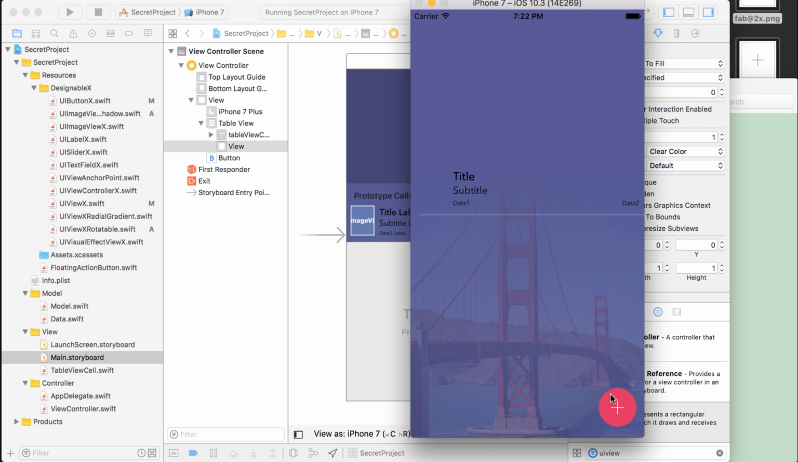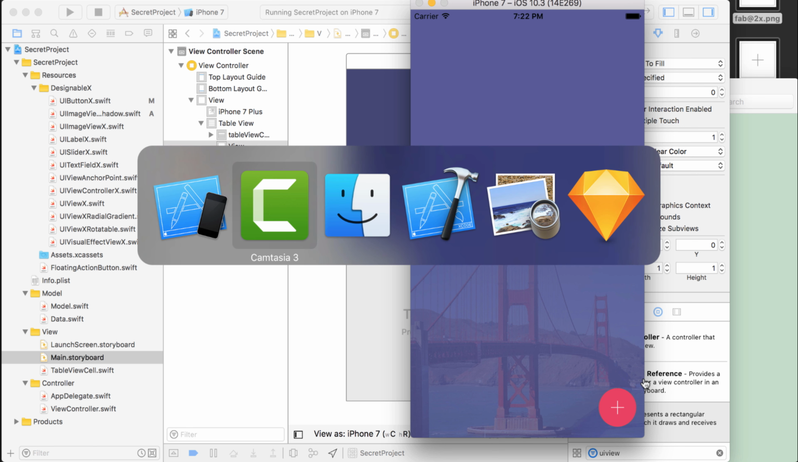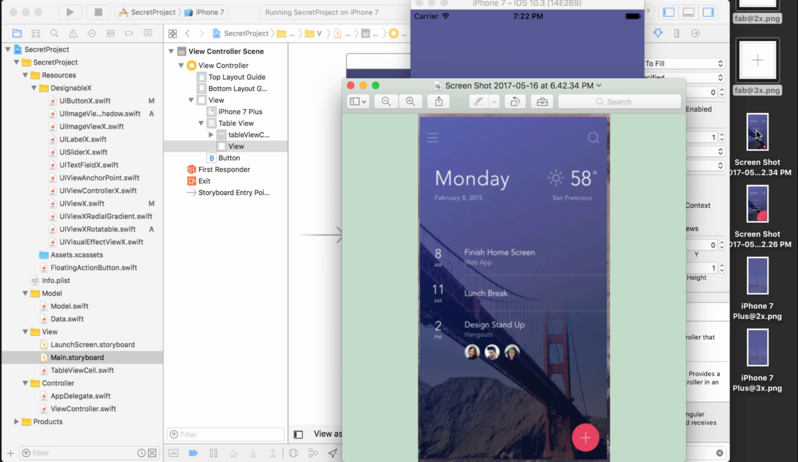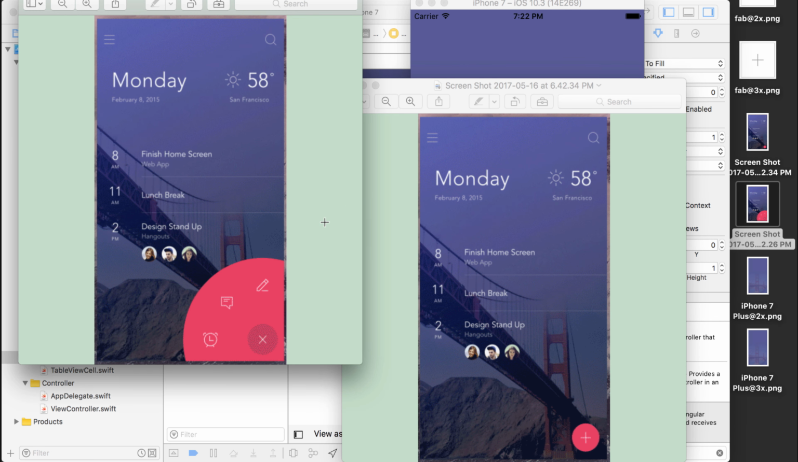So let's continue on. Where we left off is we created this floating action button, and you can see as we rotate it, or as we touch it, it rotates and turns into that X button. That's exactly what we want. Now what we want to do is look at this one right here. We want this circle to expand. When he was clicking it, it was expanding out.